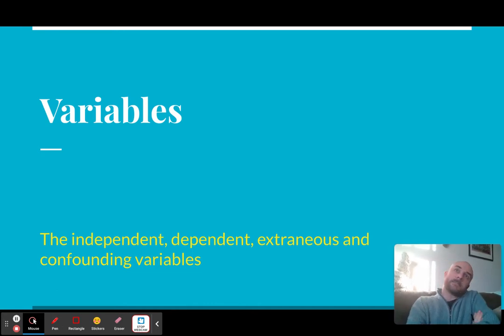It's absolutely worth noting down that these variables only really exist in experiments. So when you're doing a correlation, which you'll probably do later on in the year, if this is the first time you're watching this, you have things called covariables. You have these two kind of covariables that have a relationship with each other. But with experiments, we need the IV to affect the DV, but we need to control for the EVs and the CVs as well.